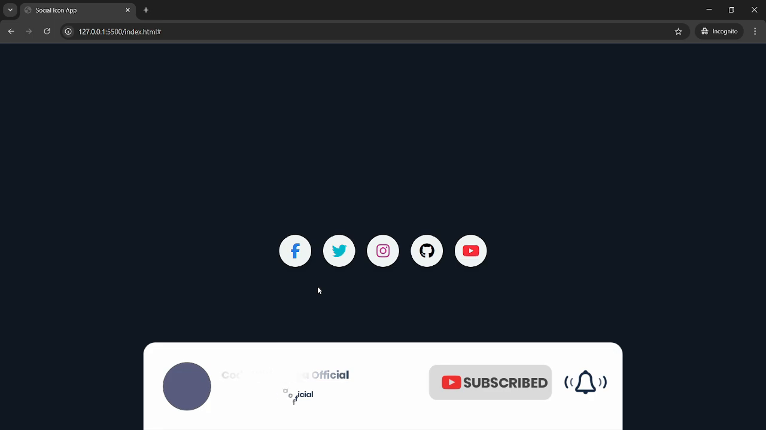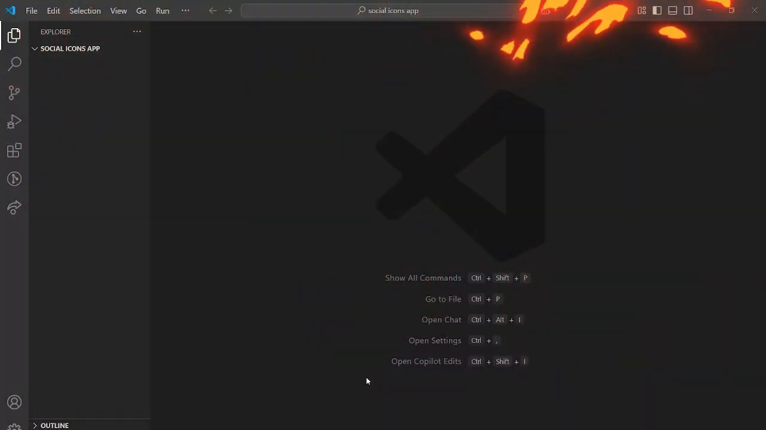And if you are ready, then let's get started. Now, I am in the Visual Studio Code editor. I already created a folder named Social Icon App. Inside this folder, I am going to create our HTML file. So let's create our HTML file, and our HTML file name is index.html.